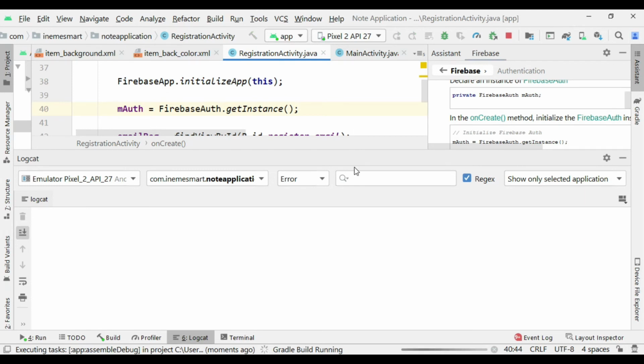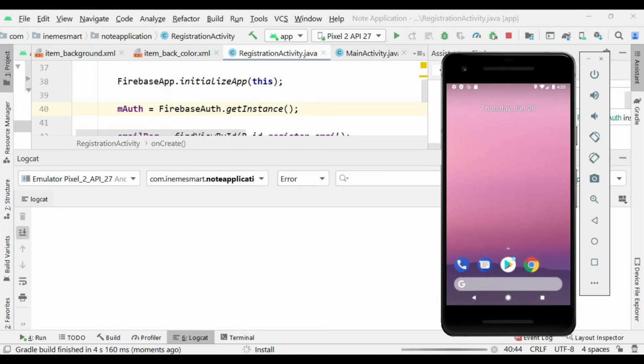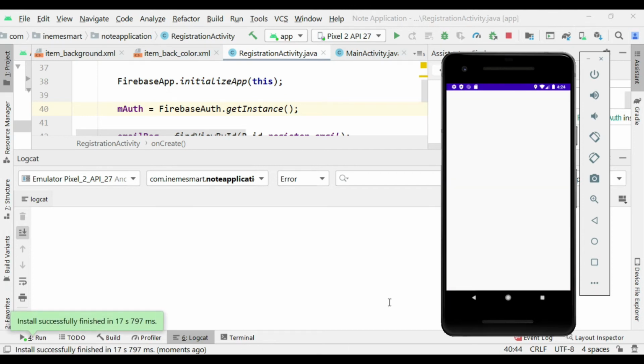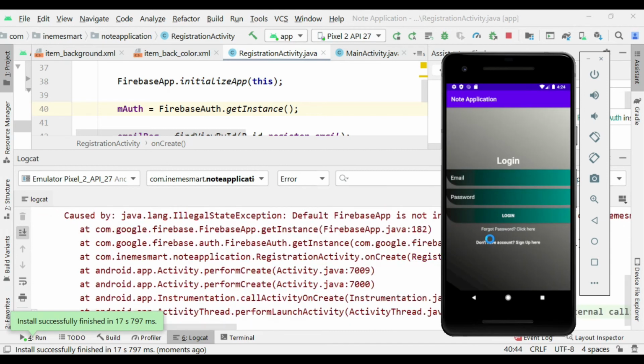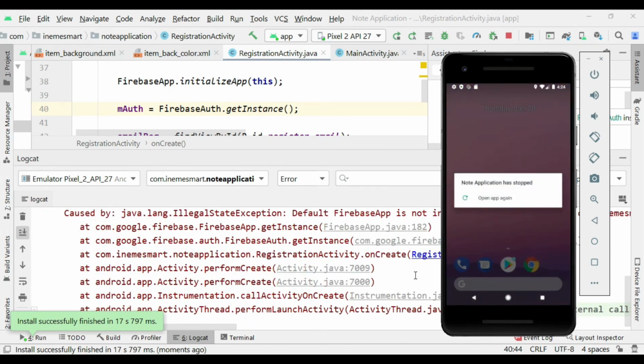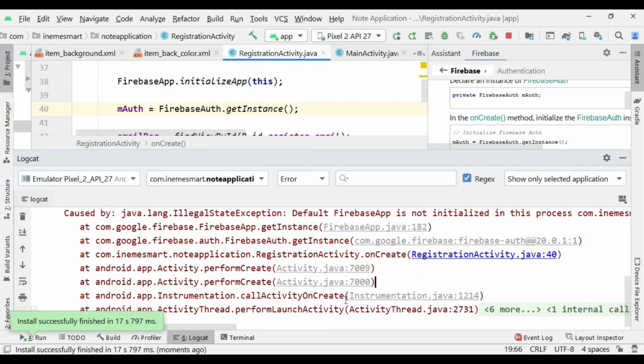Maybe they want us to initialize. Maybe they have started writing Firebase dot initialize app or whatever. So let's see if it will work. Let's try it again. We are still having the same error. What could be the problem?